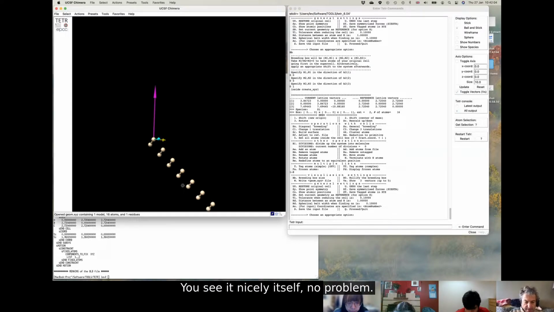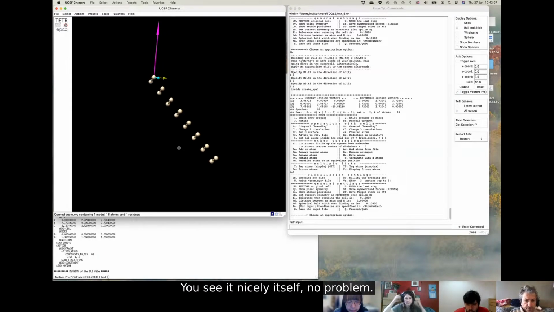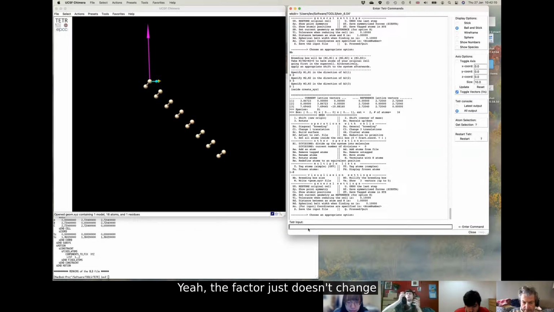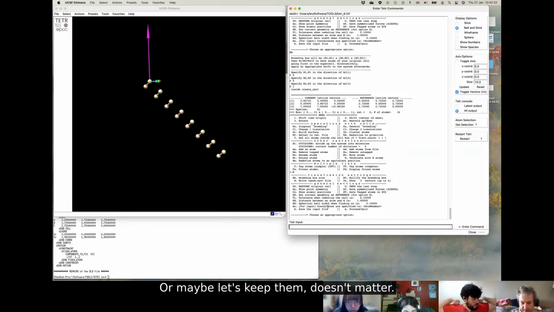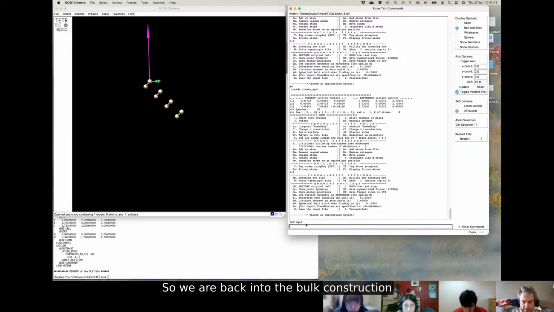You see, it nicely repeats itself. No problem. The vectors just don't change because we haven't changed them, right? If I implement that option, every time it will show the actual lattice vectors and update automatically. But for the moment, it just shows the 3 vectors which we inputted. Okay, fine. Let me just remove them, or maybe let's keep them. Doesn't matter. BB I will remove. So we are back in the bulk construction.